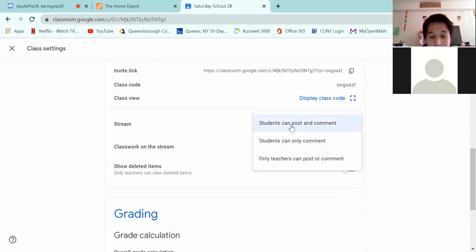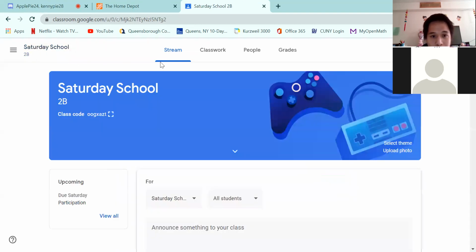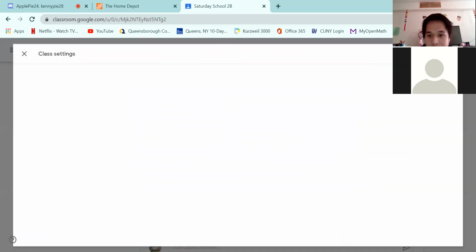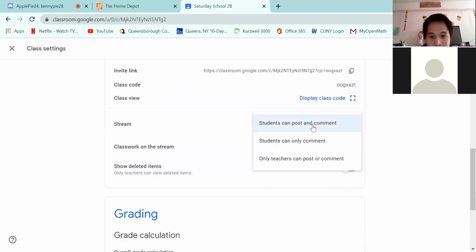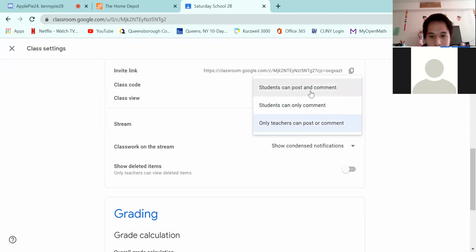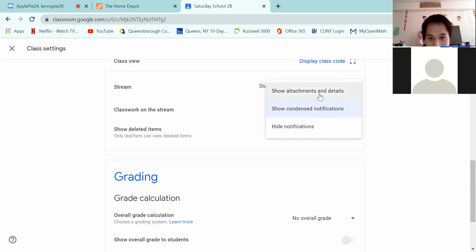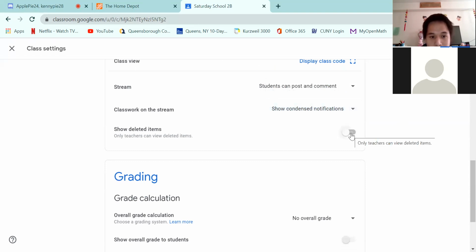Over here you could do student stream, which is this stream. If you don't want students to make announcements, you could go over here and change it. You could choose students can only comment, only teacher can post or comment, or students can post and comment. And over here, you could change it to show attachment and details, or hide notification. This one says show deleted items. Only the teacher can review deleted items. You could turn that on if you want.